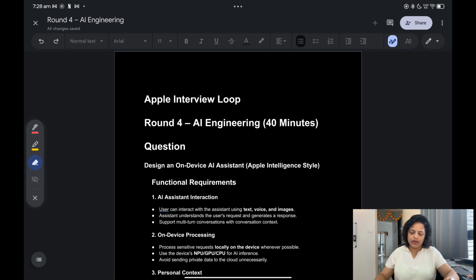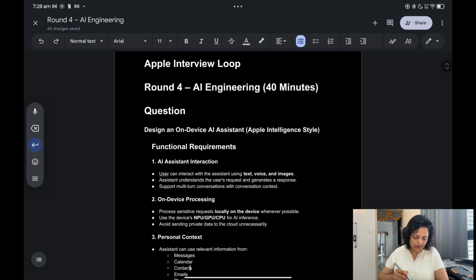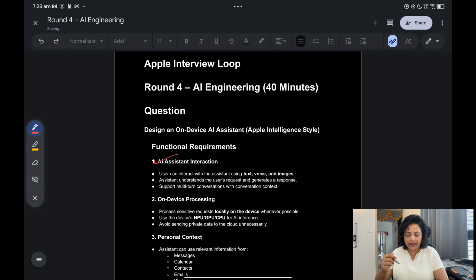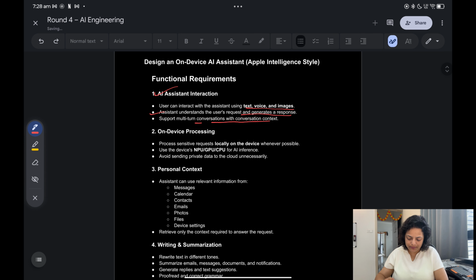Now let's discuss the functional requirements in detail first. The first one is AI assistant interaction. The user can interact with the assistant with text, voice, and images, similar to ChatGPT. We are able to send voice, images, and text to it. Then the assistant understands the user's request and generates a response. Support multi-turn conversation with conversation context.